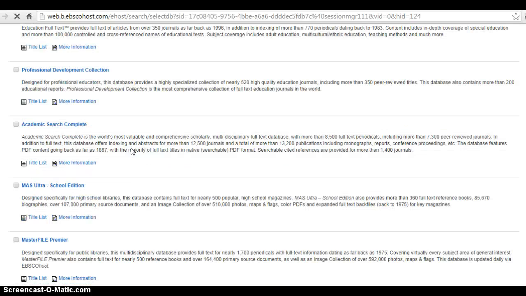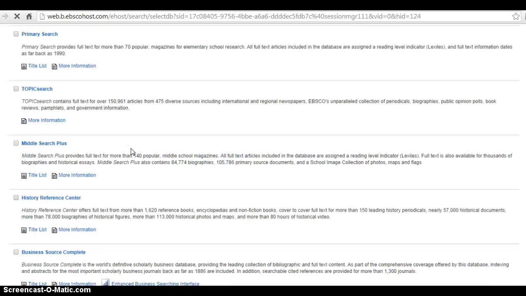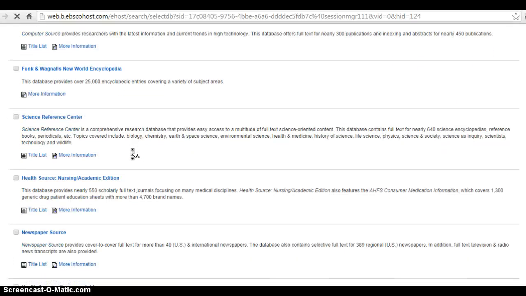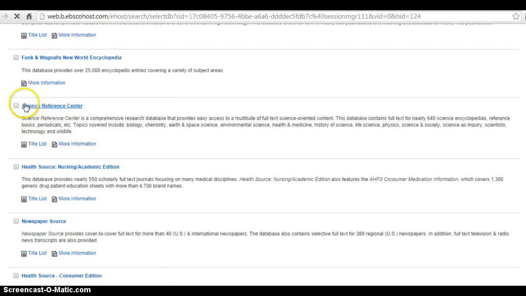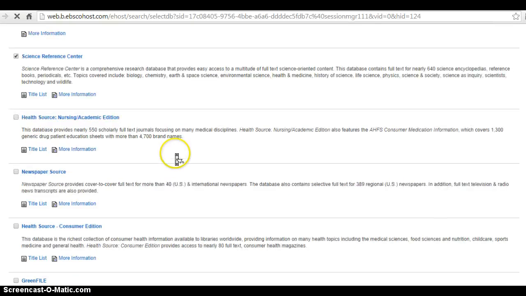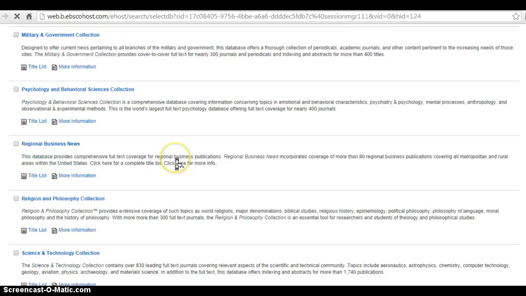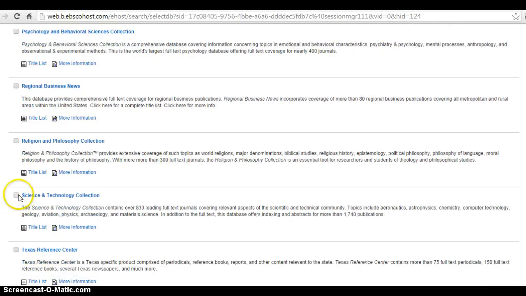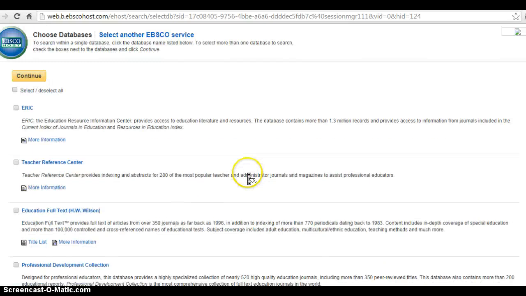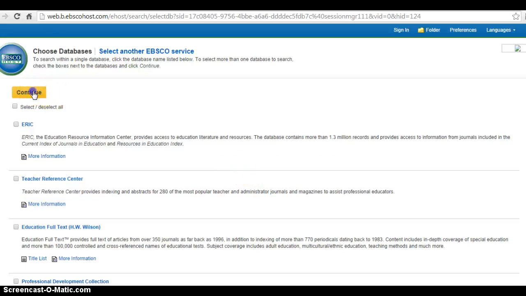Alright, so Ebsco is a huge database, and we can search for different things within it, but what we are going to search for is, if you scroll down to the bottom, find the Science Reference Center, that's what we care about. And we are also going to look in the, let me see if I can find it, Science and Technology Collection. So we're going to select both of those because those are really focused on what our research project is. Then I'm going to scroll to the top and I'm going to hit continue.